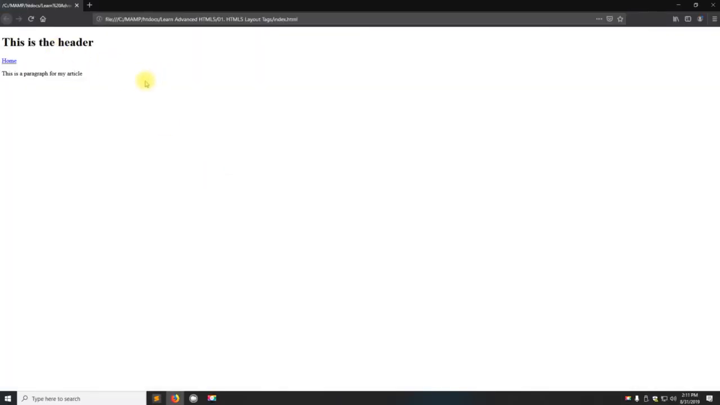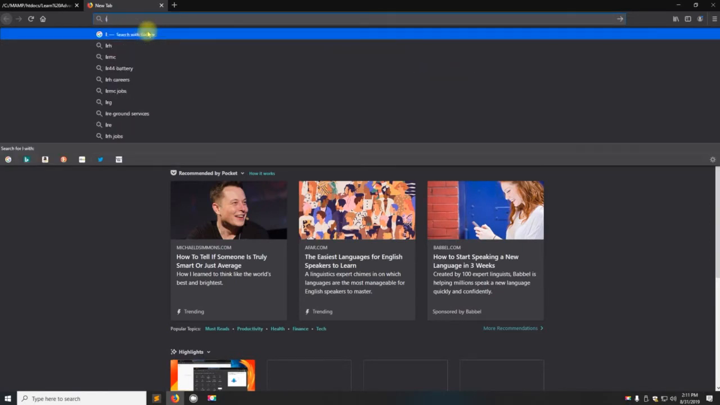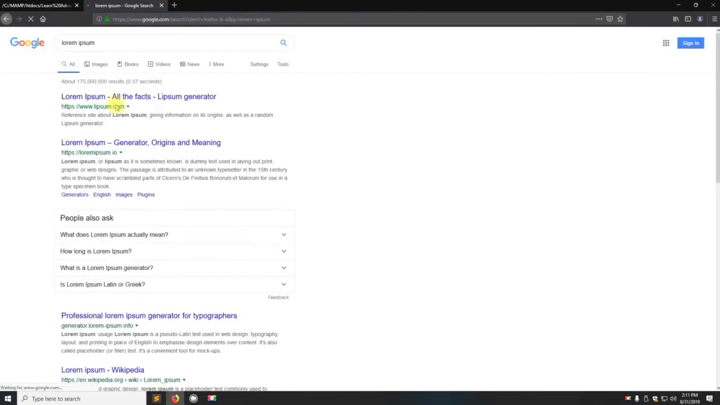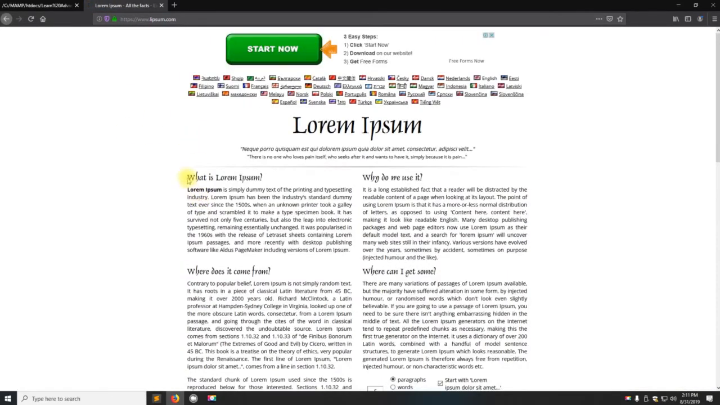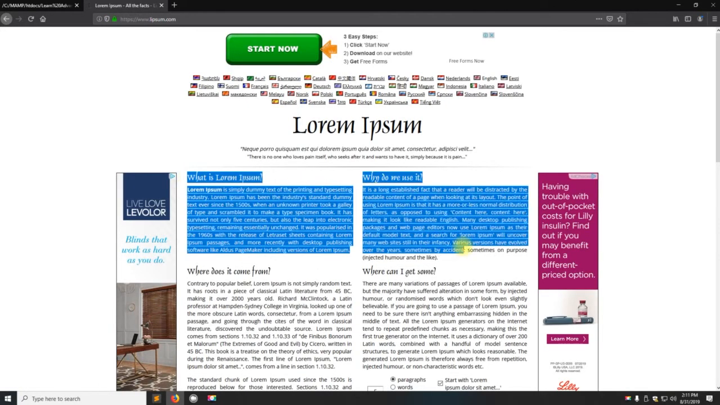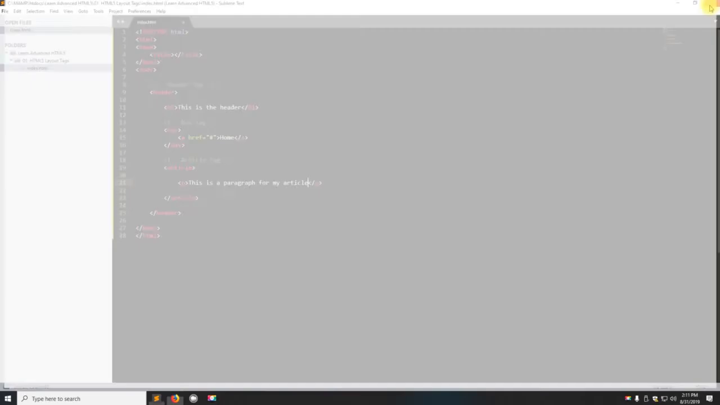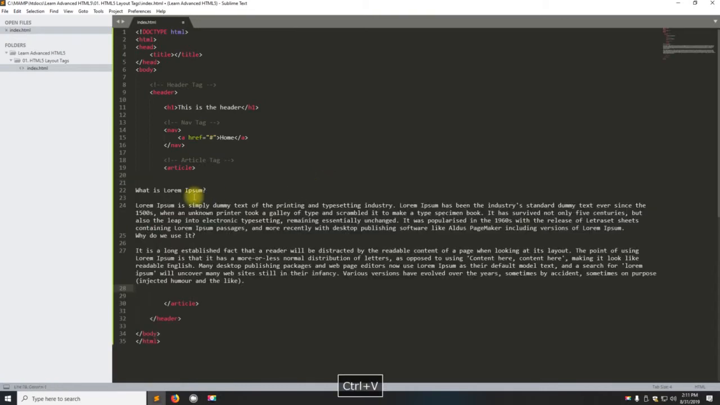There you go. Now what I want you to do is open a new tab and type in lorem ipsum, and we're going to grab a few lines here so we can fill this up a little bit so you can really see it in action. So I'm going to right click and copy those two sections there, and we'll do it like this. I'm going to replace this and paste that in.